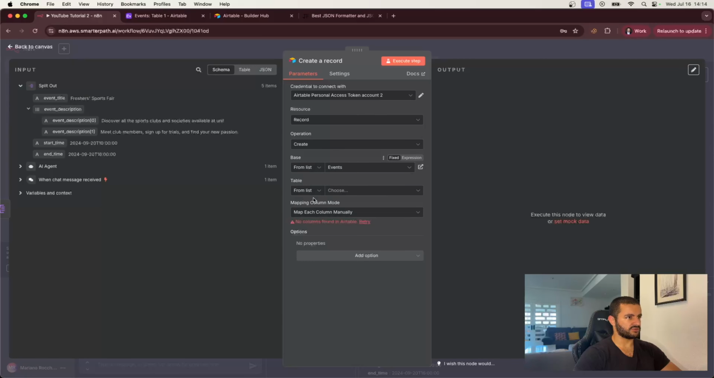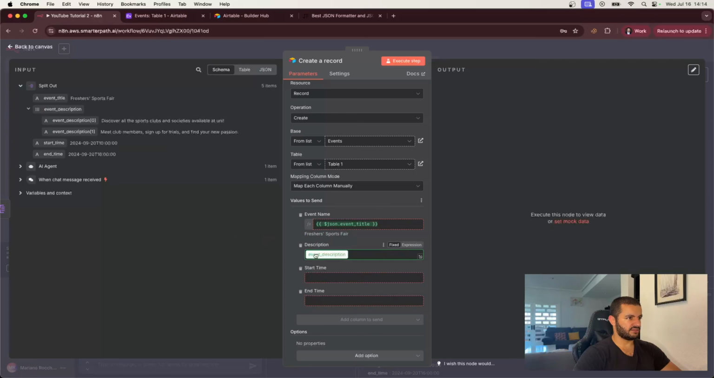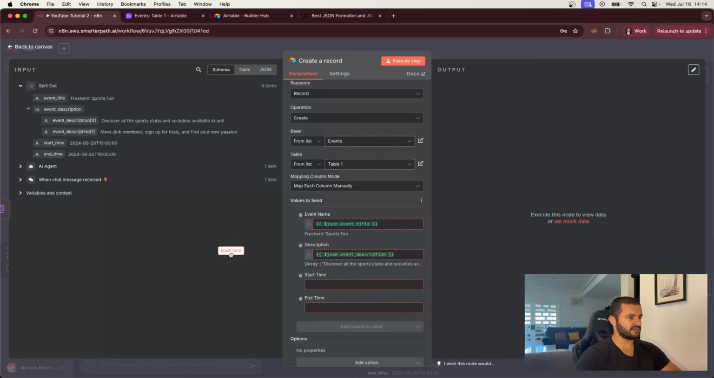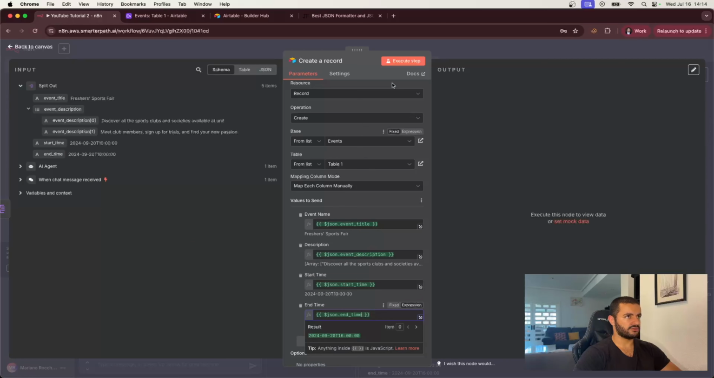And now we can go into adding the fields. So now we go into the events base. We go into table one, which is the name that we have right now, and we're just going to add all of the fields into the table. So the start time now, the end time is the last one, and now we're going to test the flow. So execute step.